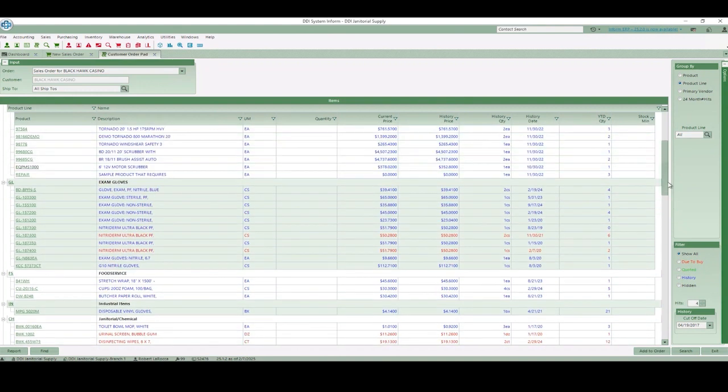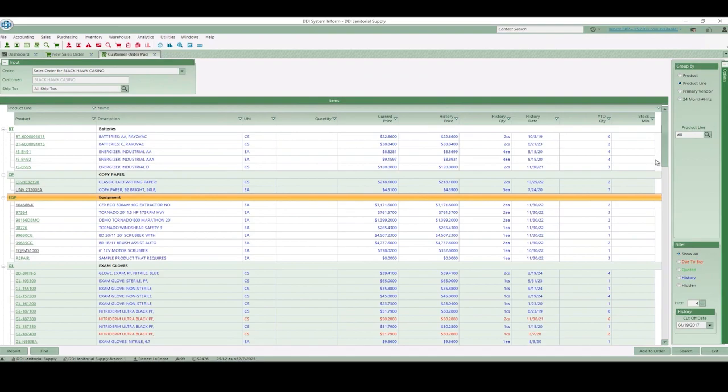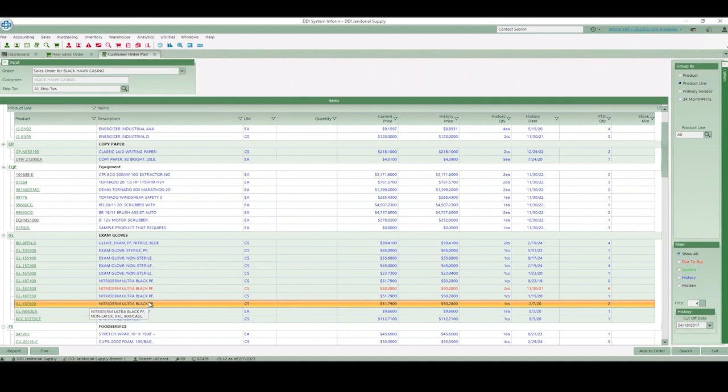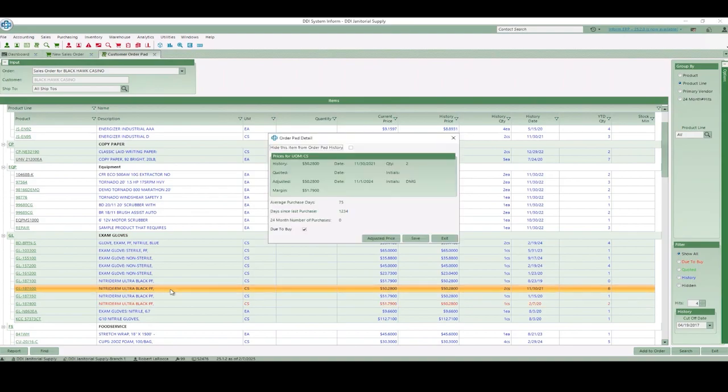Some other things that are pretty helpful in here that are really nice to be able to see are these red items. These red items are deemed due to buy items. So if for whatever reason your customer is buying these products on a consistent basis, and then all of a sudden stops or breaks these buying patterns for these items, these are going to show up in red. All right. And if I were to double click on one of them, the system's going to explain, well, on average, this customer is buying this product every 75 days. It's been 1,234 days since they last bought this item.